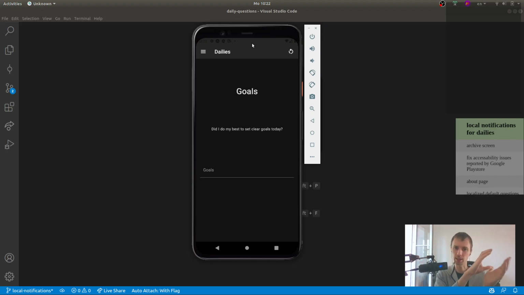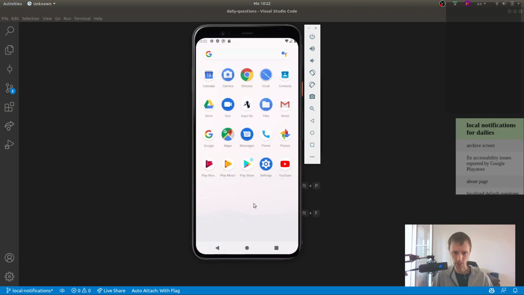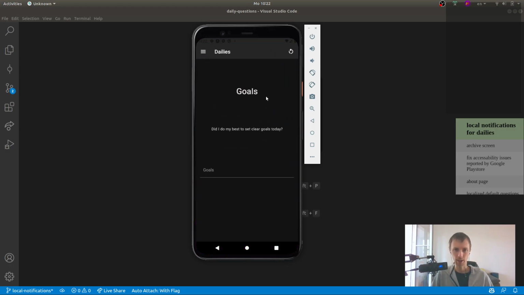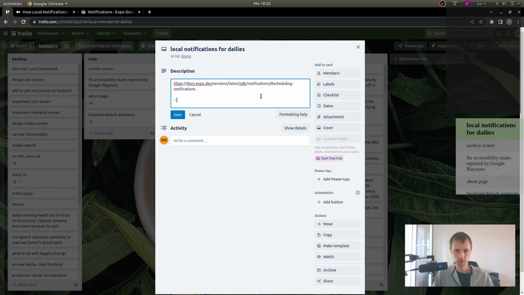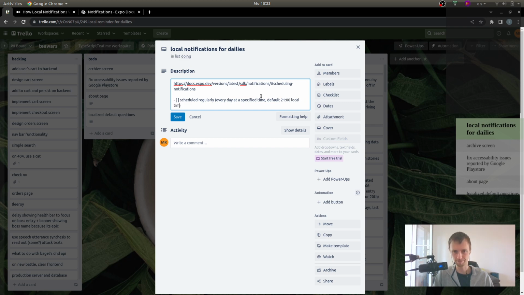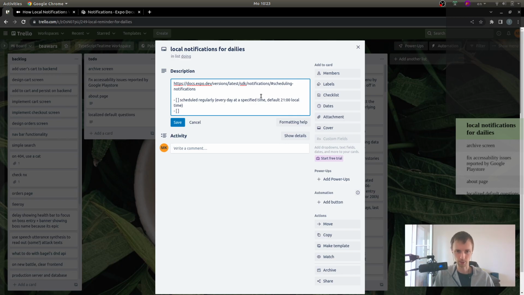What we are talking about is more like an alert that you will set, or a timer. Do you have a timer app on this phone here? No, it doesn't have a timer app included apparently. And that's what we want to include. We want to schedule it regularly. So for example, every day at a specified time, the default time being, let's say, 9 o'clock, 21:00 local time. Yeah, I guess 21 is fine.